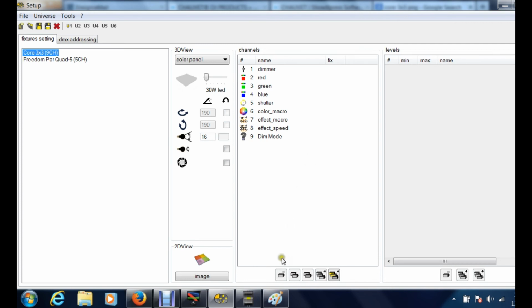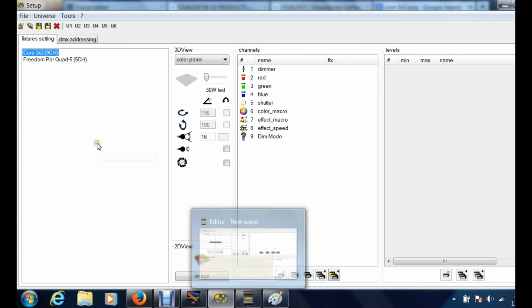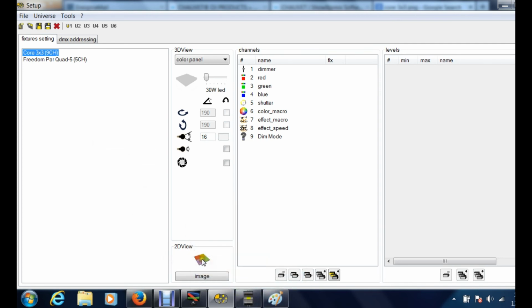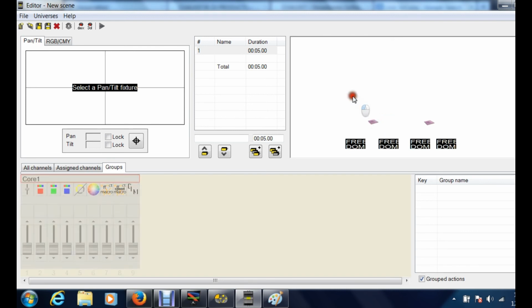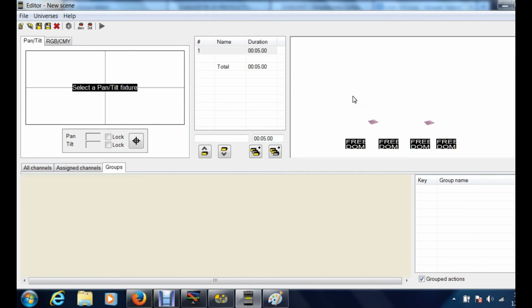So one of the things I'm going to show you is how to change this little icon. When you go into 2D view, you don't get this. It says Freedom, Freedom, Freedom, Freedom, and then these are your core fixtures. How do you make that setup so it looks like realistically what fixtures you're using? I'm going to walk you through that here.